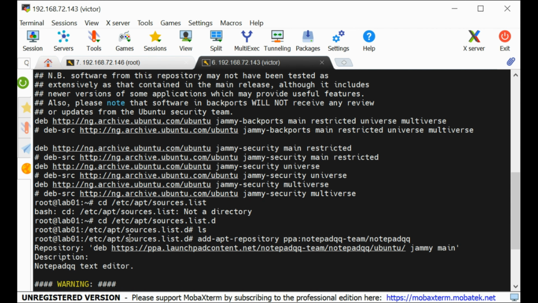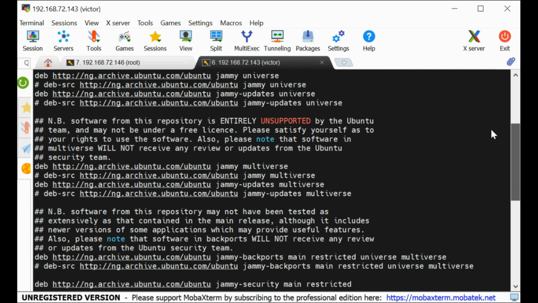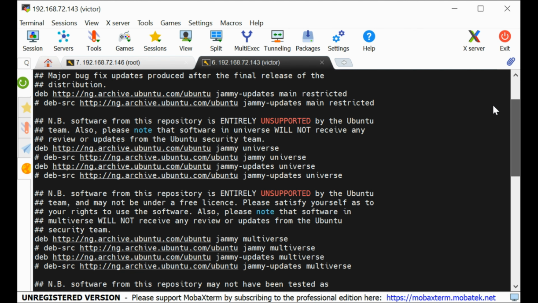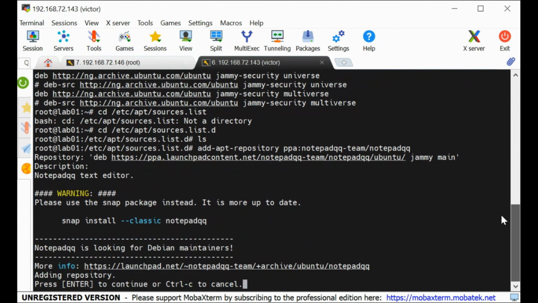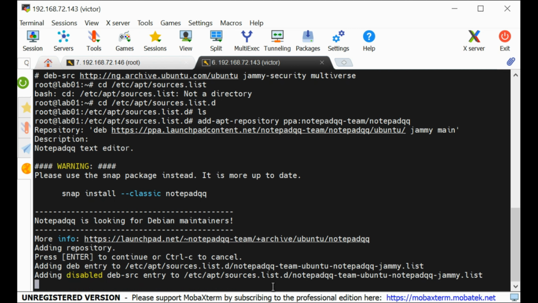The description is Notepad QQ text editor. If I scroll up a bit, let's see here. Repository, blah blah blah, for how to upgrade to. Okay, let's continue. For more information, you can see this. Yes, I'm going to add this repository. I'm going to press enter, and it's going to add this repository for us.